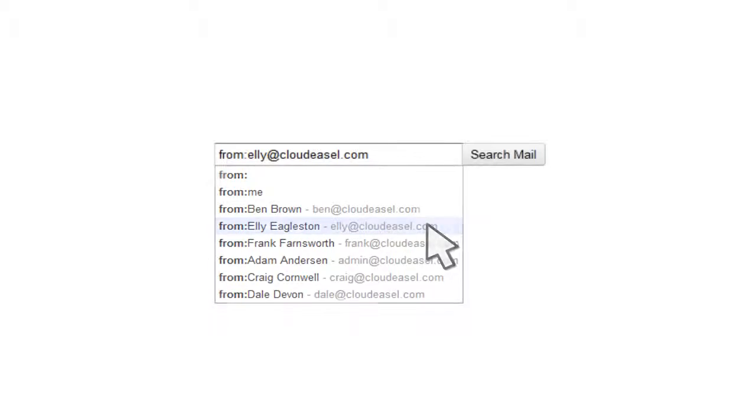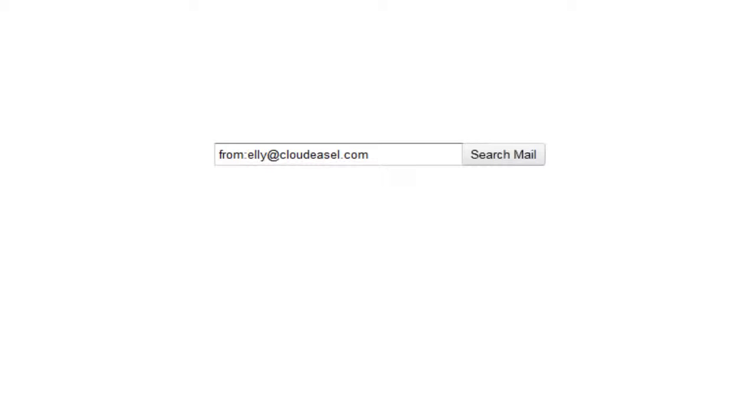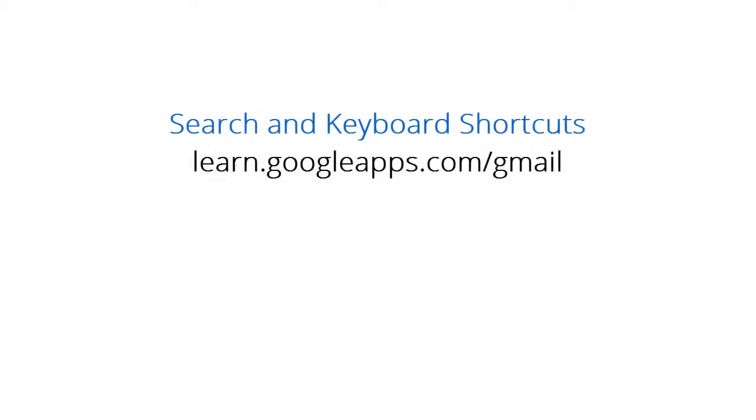Gmail then looks through all the email messages in your All Mail container and finds the messages matching your search information. And as you add additional pieces of information in the search field and further refine your search, you reduce the number of emails returned until you find the message or messages you're looking for. There are additional search keywords to help you define your search. For a copy of the Gmail search and keyboard shortcuts, visit learn.googleapps.com/gmail and click Search and Keyboard Shortcuts.